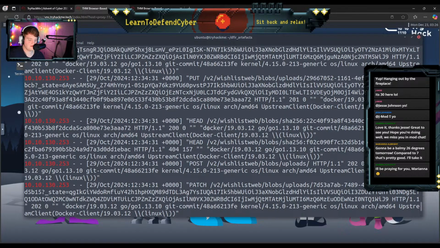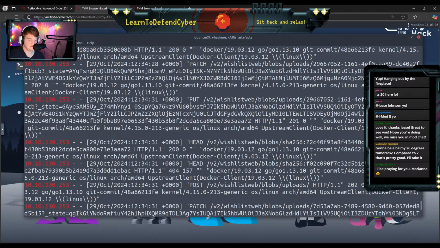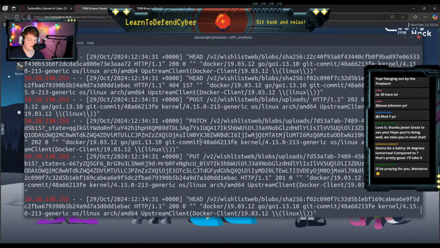Using Arch Linux. They're leet. Put uploads. Okay.